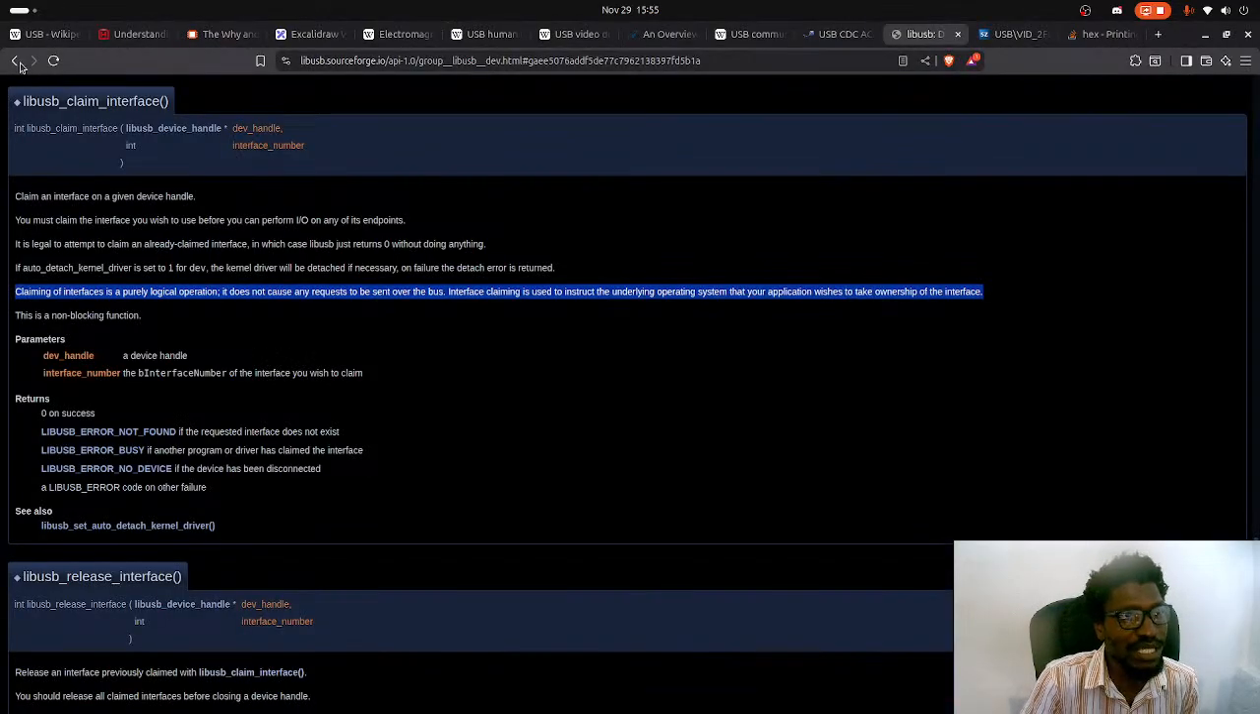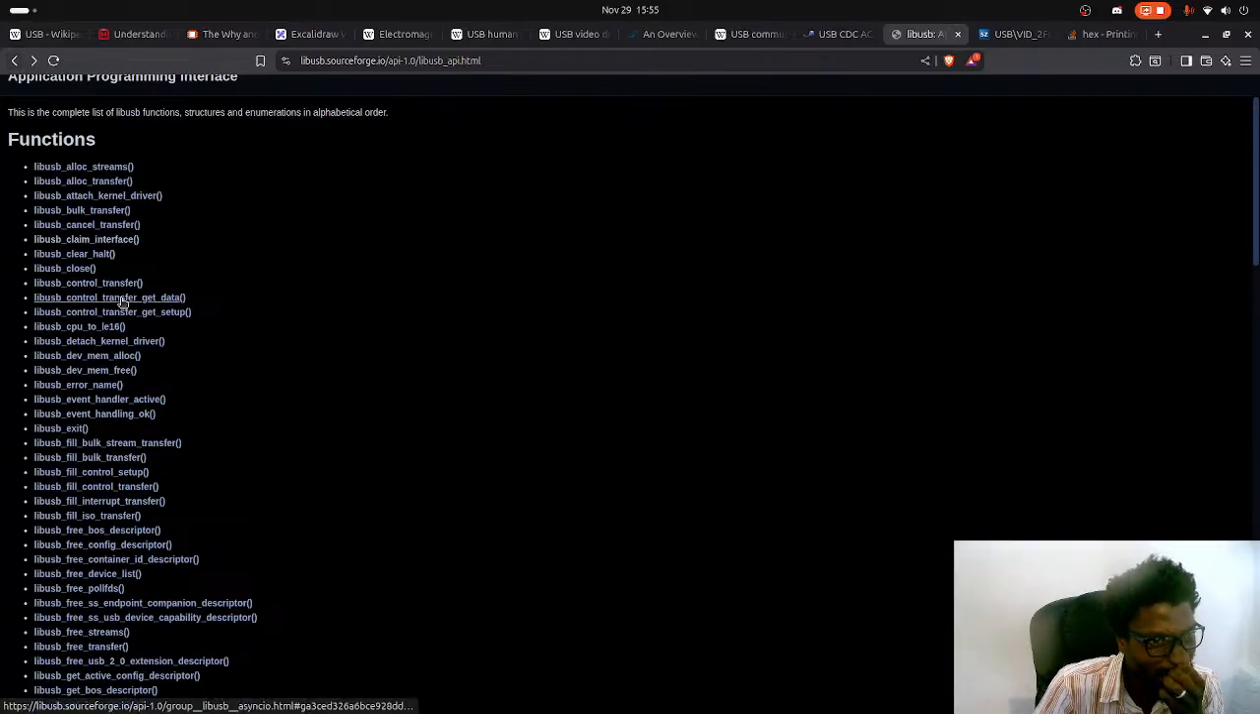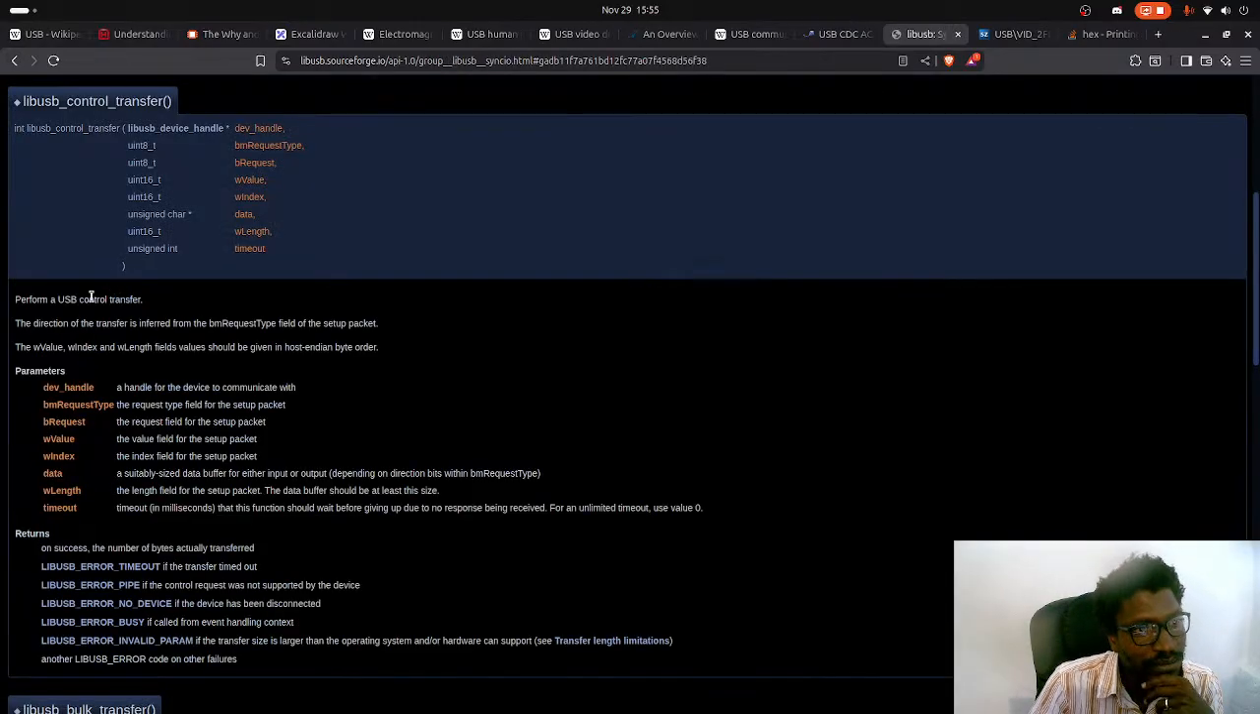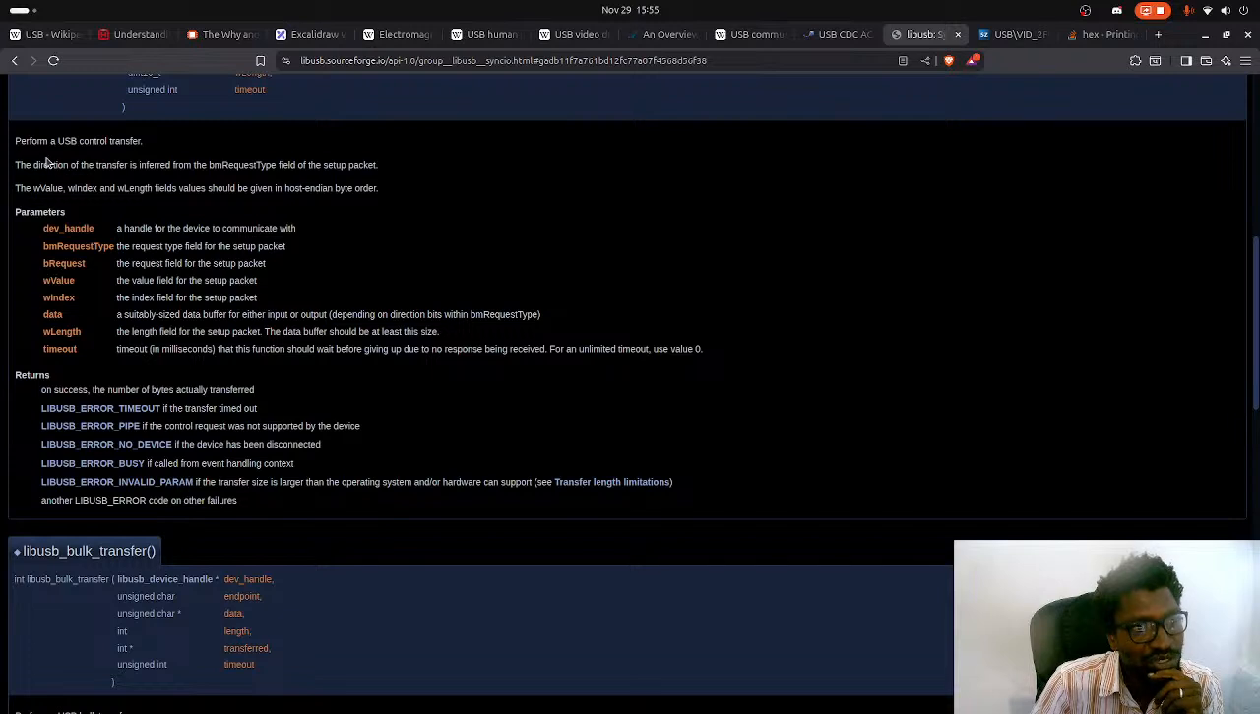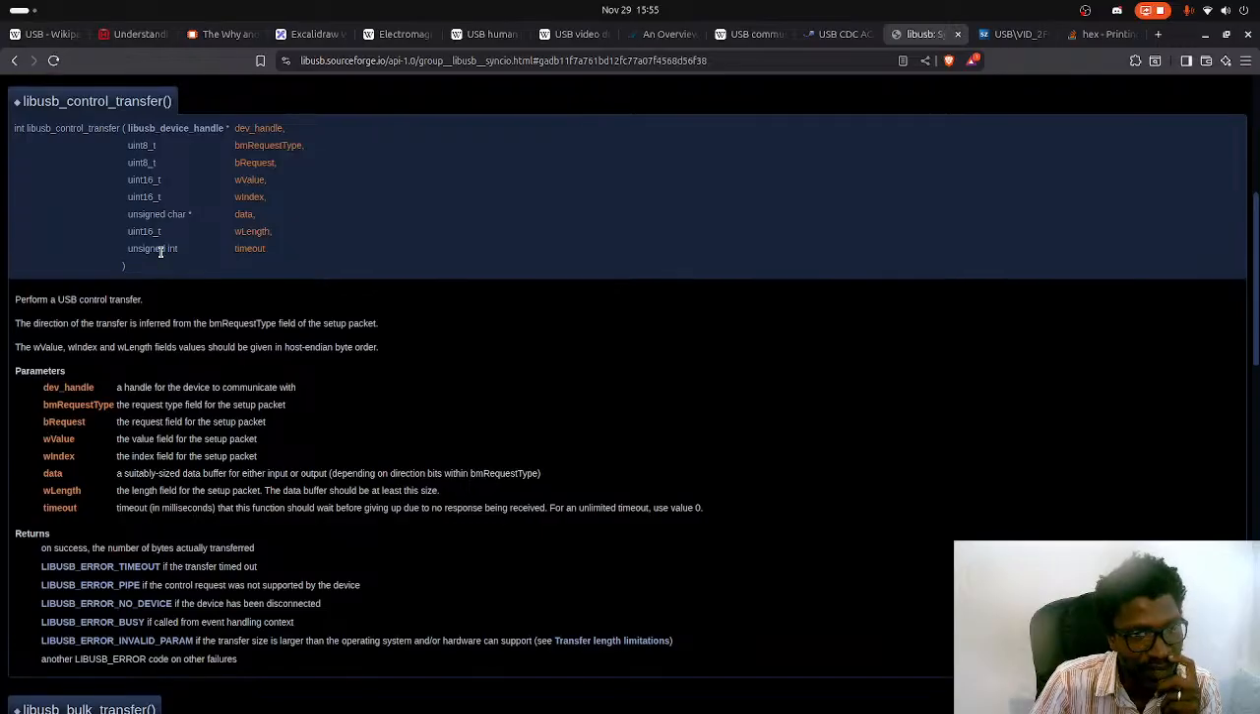What does that do? libusb control transfer. Perform a USB control transfer. The direction of the transfer is inferred from the bmRequestType field of the setup packet.